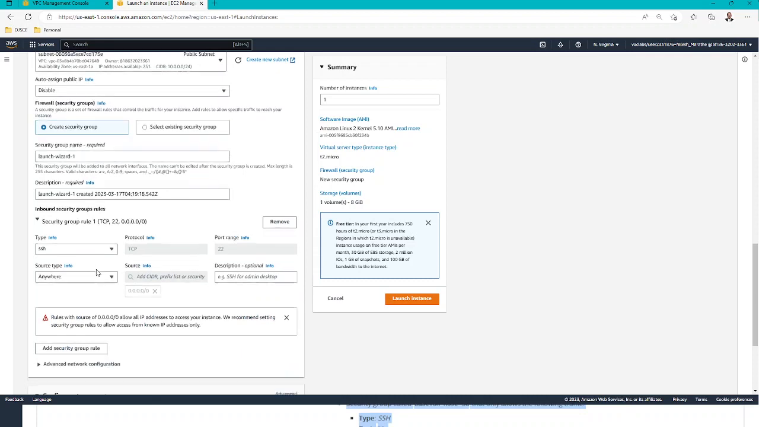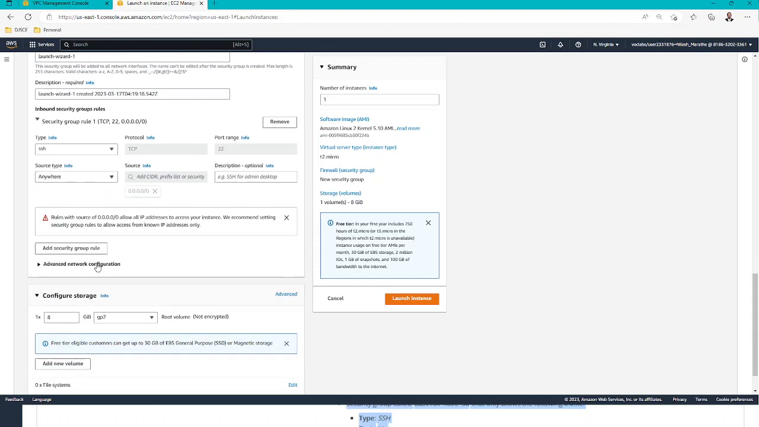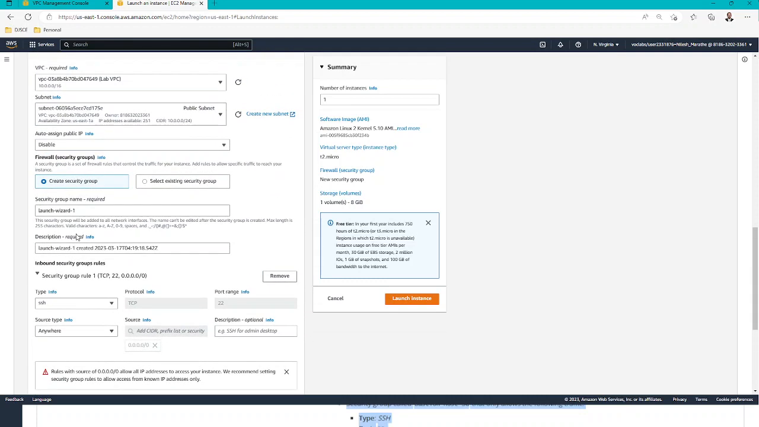There is an advanced network configuration before that. Yeah, auto assign public IP, so we have to enable auto assign public IP, so that whenever the instance stops or terminates and is newly created, it should automatically assign the public IP to it. Then we have to create a security group.